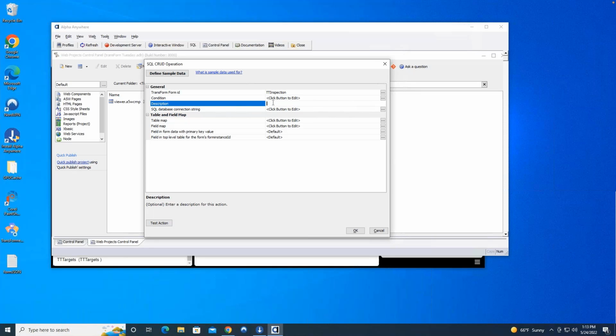If you're going to do a bunch of SQL CRUD operations, you might want to say something like, this adds the name to the customer table. In other words, let yourself know what you set this up to do.